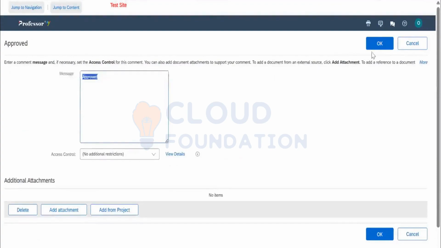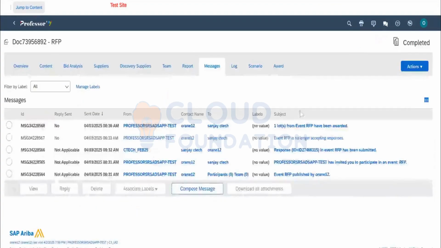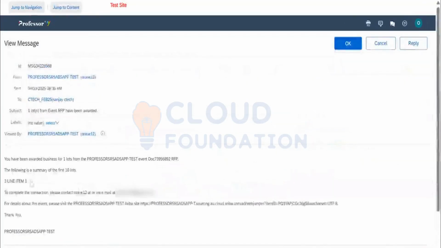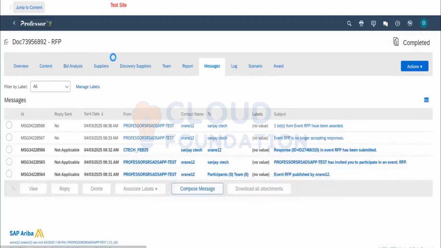That's it. Now you can see this one lot from the event has been awarded to Rin Sanjay C. The message has gone to the supplier. The following is the summary of the first line item. Complete the transaction. Please contact this person to clear any questions on the RFP template or quick event template.